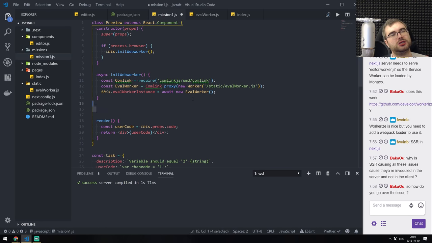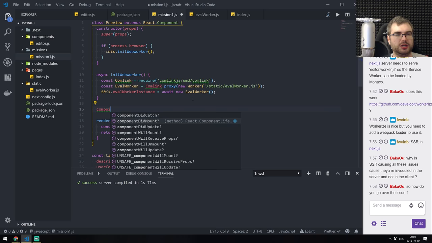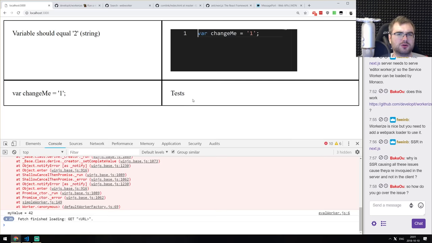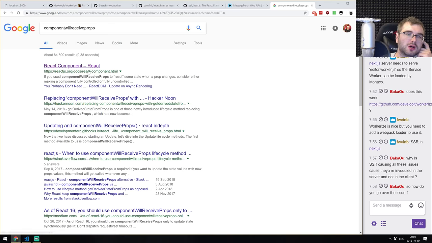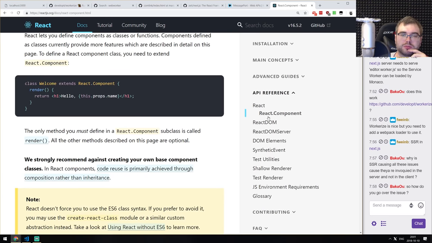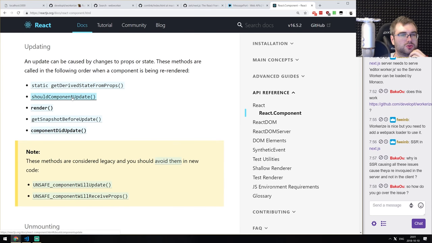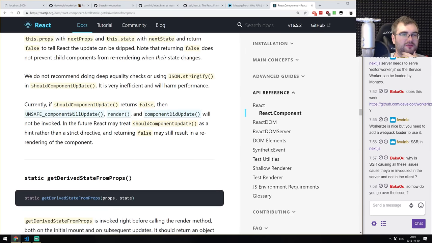Okay, and once the code, so we need what? We need to actually on new props, components, will receive props. I guess, wasn't this method deprecated or what was it? Component will receive props. Static component mount, should component update, snapshot before updates, get derived. Okay, I mean, we can use get derived state from props.